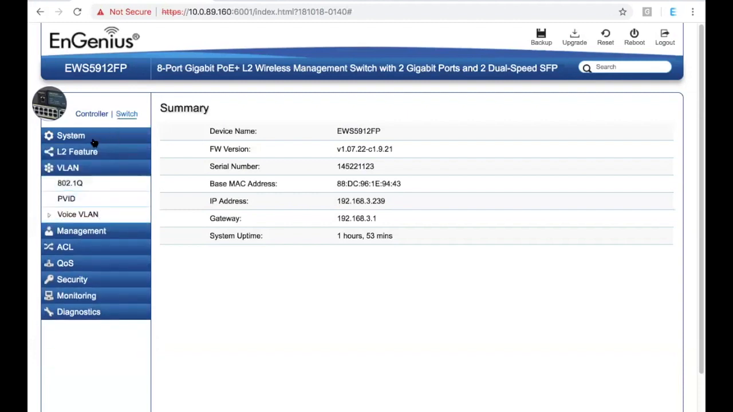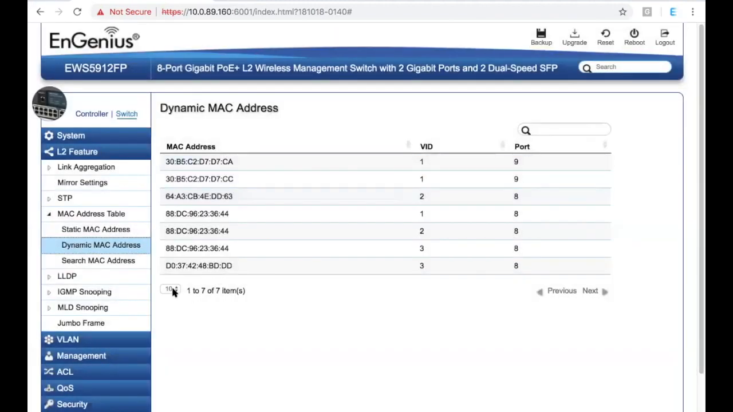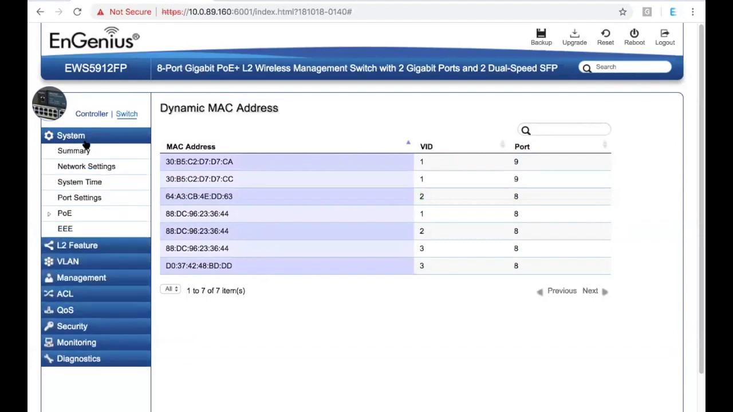I believe I go switch, layer 2. As you can see here, I also have traffic flowing through VLAN 2 and VLAN 3 off the particular ports. So you can see what ports they're coming down, and you can see what VLAN they're on. All right, so let me go back to questions and answers.